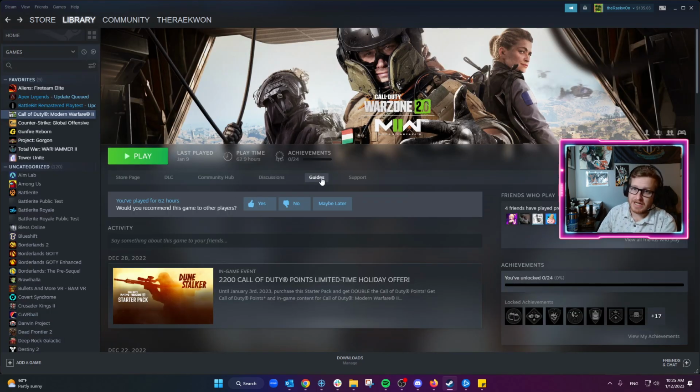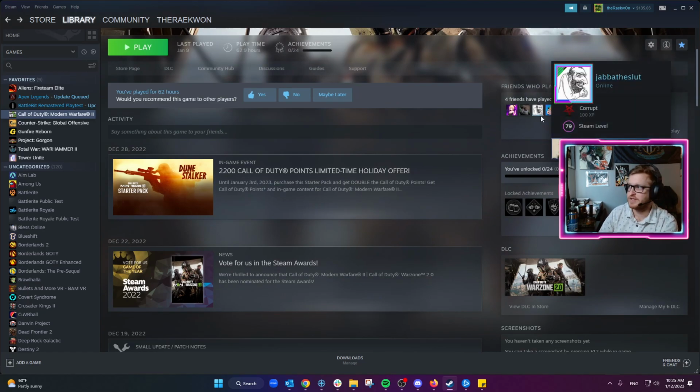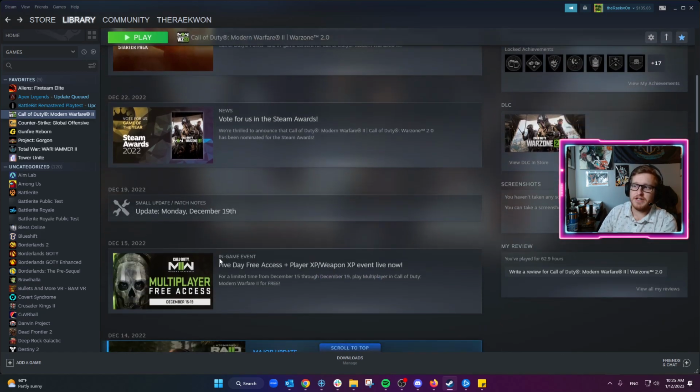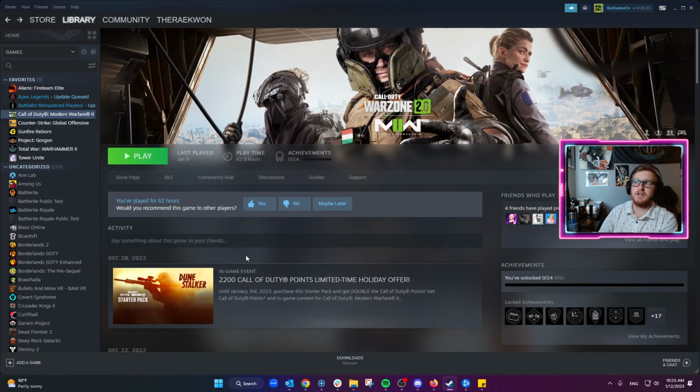You can also go to guides, which is pretty self-describing. You can also go to support. You can see over here which one of your friends play this game, or own it rather. You can also see the achievements that you unlock over here, and this activity feed is all of the updates and anything that the developers are posting. So for library, that's essentially it.